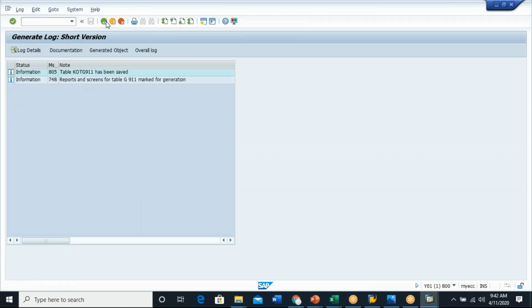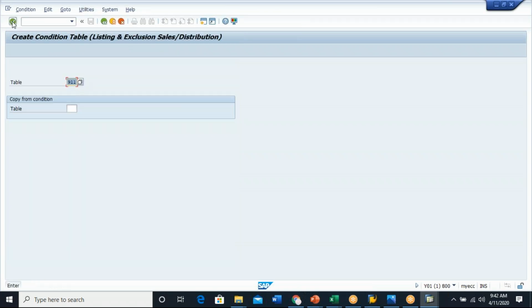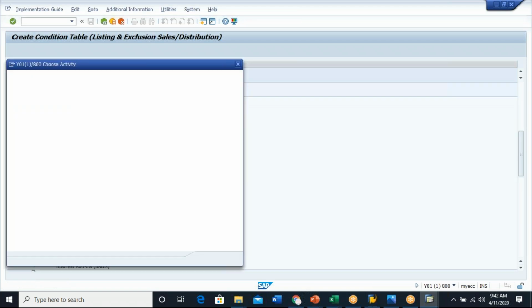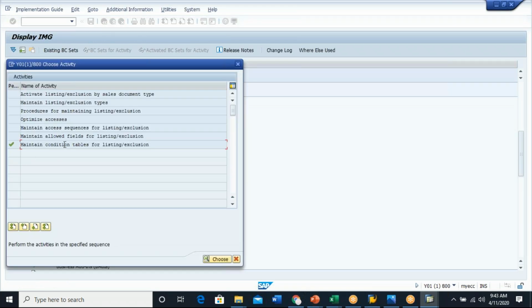okay, go back. So now, since I already created, this number is not available. If anyone wants to use the same number to create, it will not allow them. It says it's already created. Okay, 910 and 911 are created, the two key combinations. Okay, let me go back. Okay, we created the condition tables.